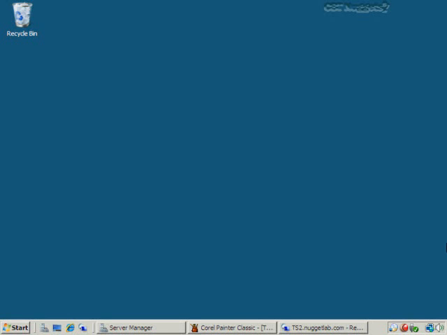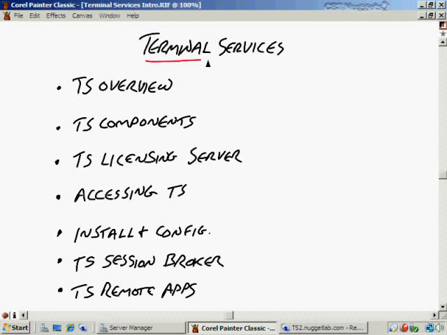Terminal services. In this nugget, we talk about terminal services. We start off by taking a quick overview of terminal services, but we don't spend a lot of time on that because at this level we already probably have some familiarity with it. But we'll also address certain terminal services components, several of which are new to Windows Server 2008.